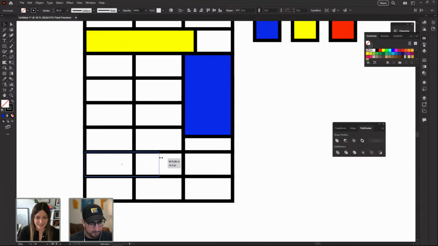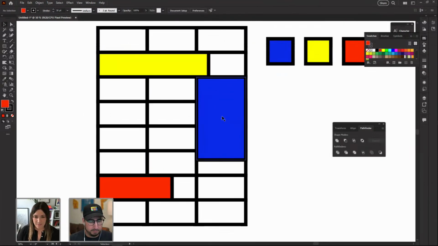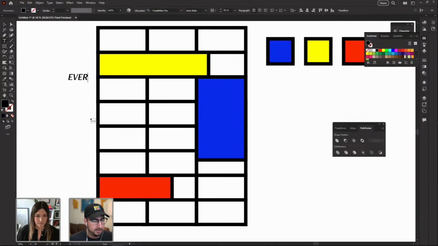Confusing. Okay, cool. So I'm going to lock this somewhere in the middle there. That one's going to be red. Then we'll probably add in some other little pieces, but this is very Bauhaus. It's reminiscent of the next part of the Bauhaus, which is called De Stijl, which is the style. So we're going to type in Everything Everywhere All at Once.